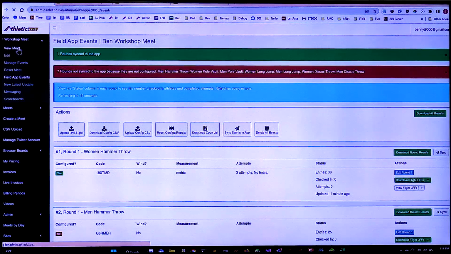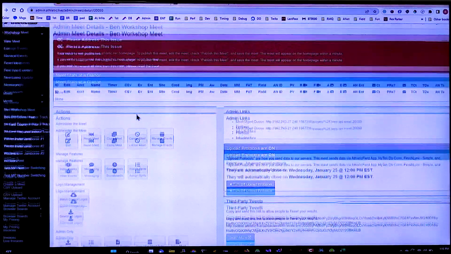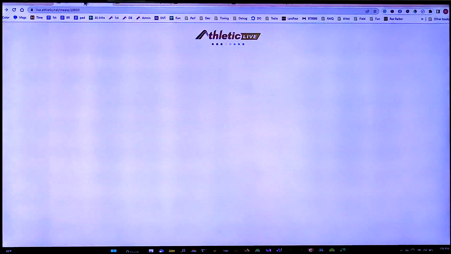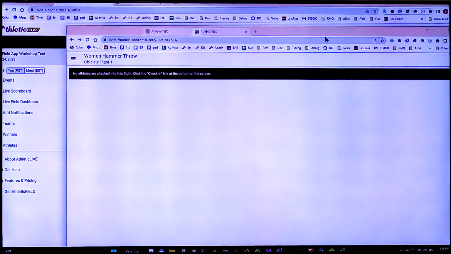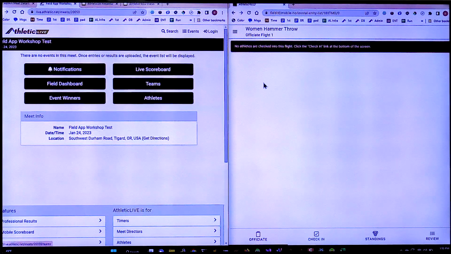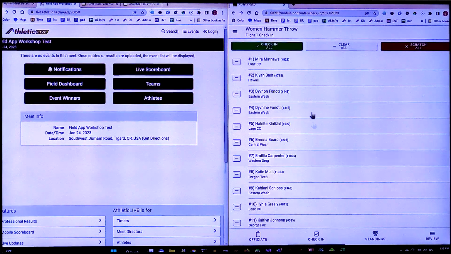So to do that, I'm just going to go back to my admin page and click on a share URL. And so once I go into here, we'll go ahead and put these side by side. The first thing most people are going to do when they come into the Field app is check people in. There's 4 tabs down here. Go to my check-in screen. I can click on someone to check them in.